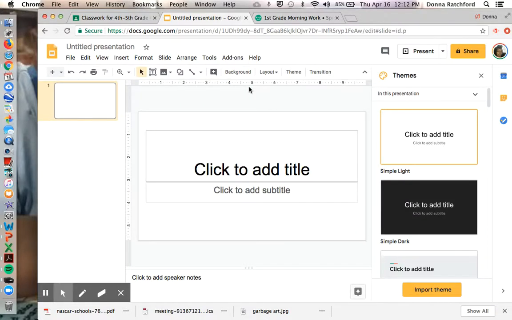I'm here with a tutorial. This is how to create activities on Google Slides and how to make them editable. So I'm going to show you this really quickly.